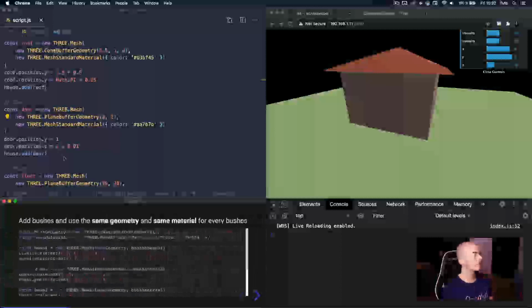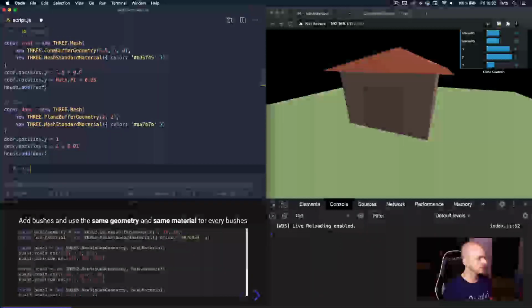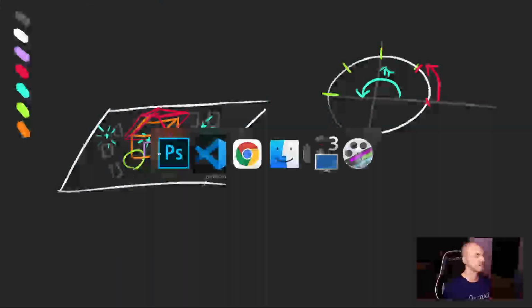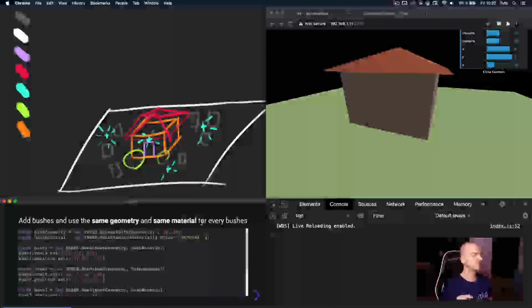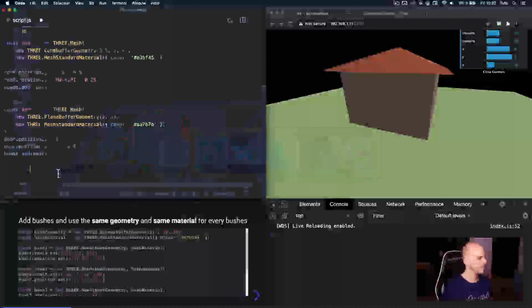What we need to do now is add bushes. And this one is interesting. So let's add bushes, because the bushes will look the same. All right. It will be the same material and the same geometry. So instead of creating 3 geometries and 3 materials for the 3 bushes, we are going to create only 1 of each and use them for the 3 meshes. It's better for performances.